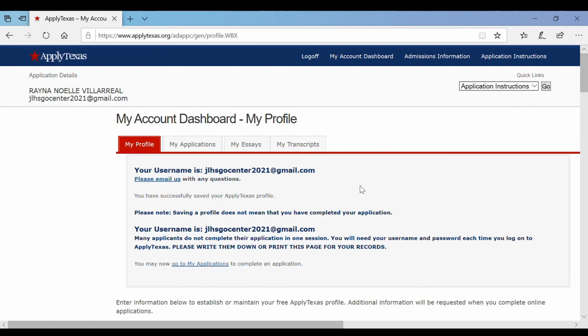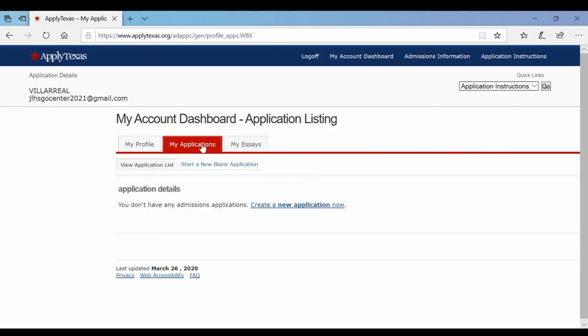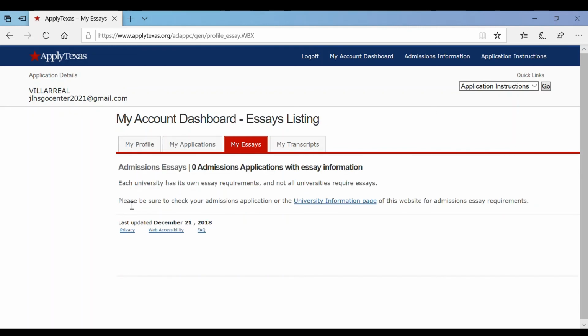So yeah. Once you have it here, it just says you have successfully saved your ApplyTexas profile. Also, very important, please note, saving a profile does not mean that you have completed your application. So just because you did this does not mean that you have applied to a school. This just means you have an ApplyTexas account. If you would like to start applying, it would be right here, my applications, okay? And then my essays. This is going to be where you would have your admissions essays. I'll go over that in another video, but I just kind of want to show you guys how to navigate, okay?